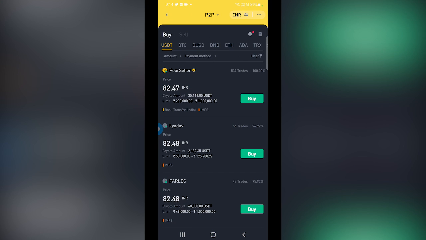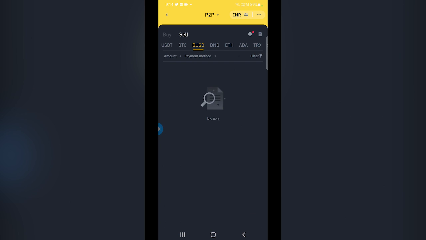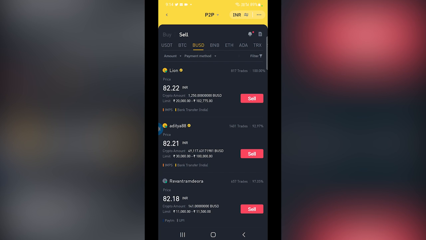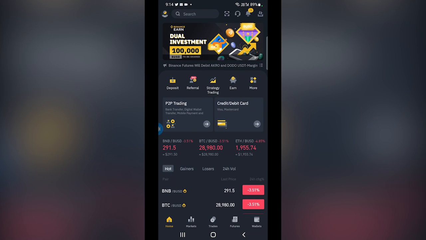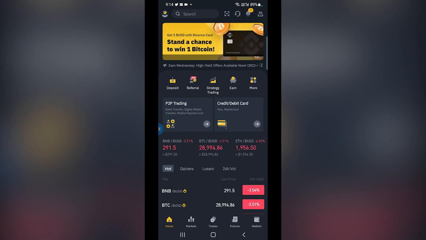Then you want to withdraw your money to your bank account, just go to BUSD again in P2P trading and press on sell. Look for the advertisement which suits your requirements, then press on sell, and same thing, the buyer will transfer the money to your bank account and you will confirm that you have received the funds. Transaction completed. So as simple as that. There goes how to use Binance.